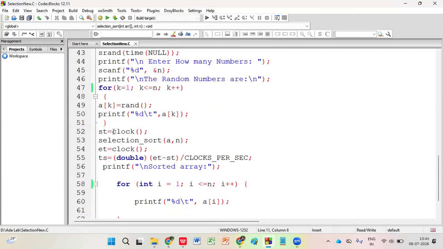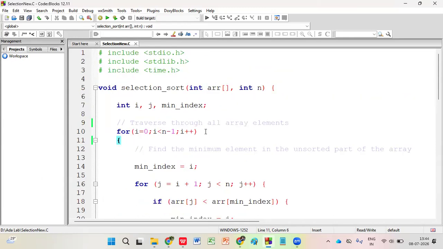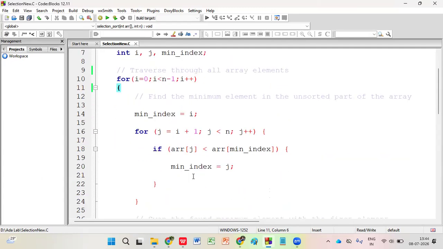Then we start the clock and call the selection sort function. You pass the array and the number of elements you have printed. Coming to the selection sort function, these are the variables. Now the loop will start from 0 to n minus 1, and the first element will be given to the minimum index.